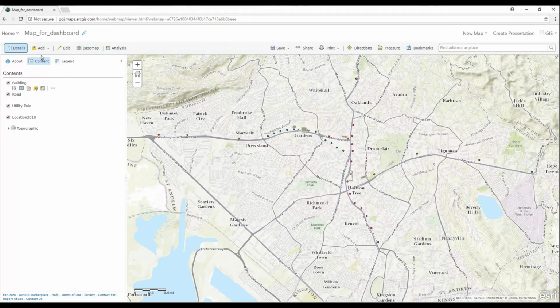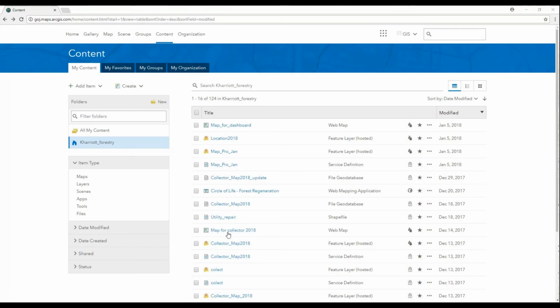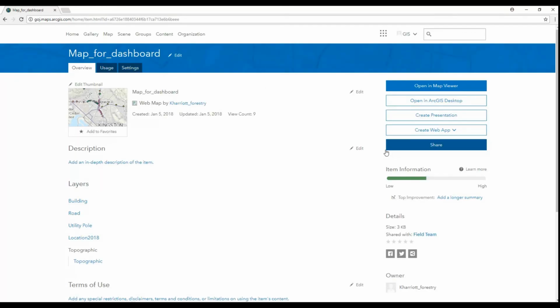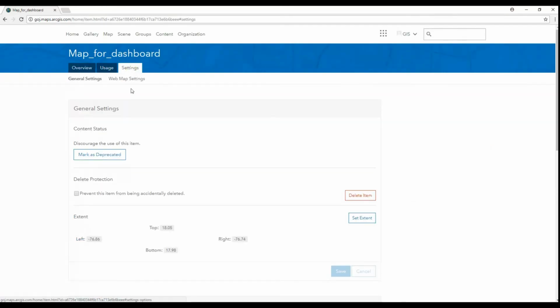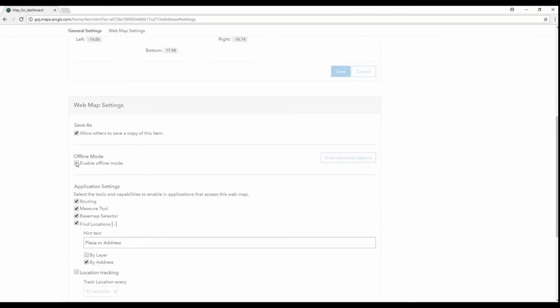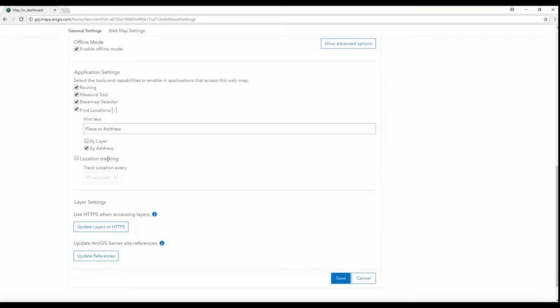Now that my web map has been created, I need to do one last thing to make sure that it can be used offline and that it can collect the location tracking feature service in the background. This time I go back to the Contents tab and view the item details for the web map itself that I just created. So we go to the settings and check Enable Offline Mode and Location Tracking to every 30 seconds. If your web map doesn't have the location feature, then you will not see this part in the map settings.